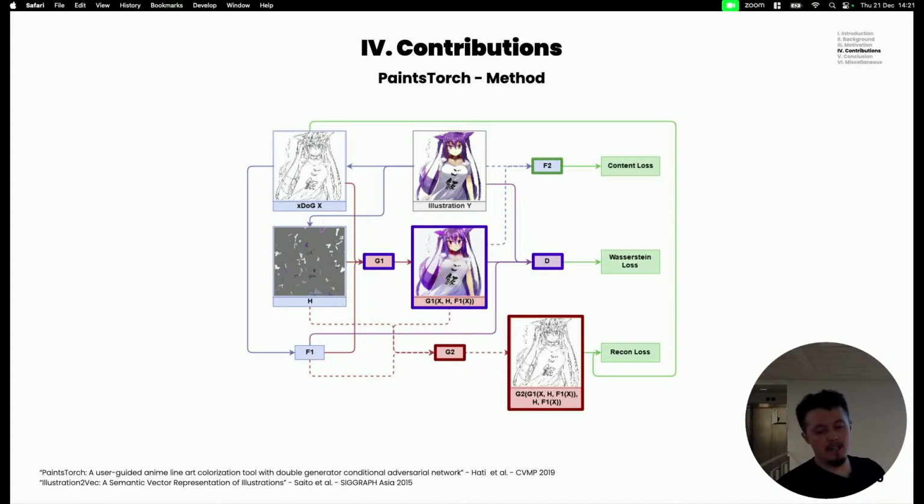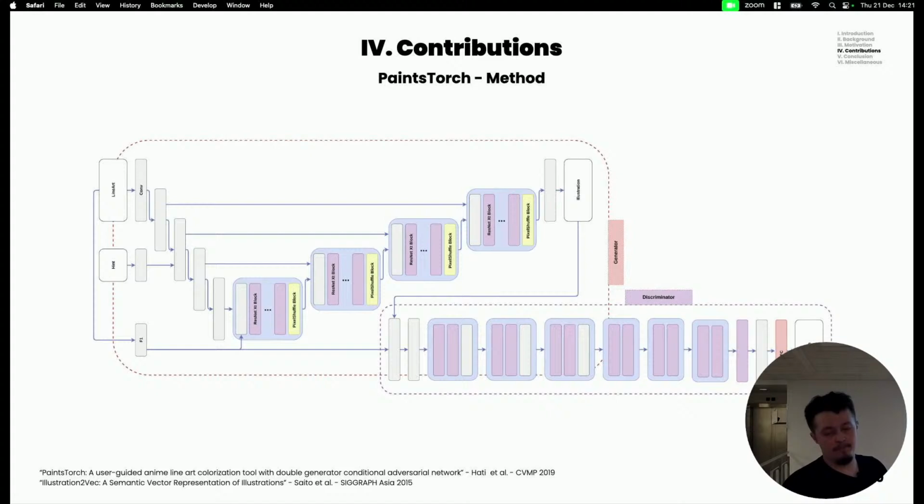Secondly, we also introduce another network that is a feature detector. And we are using the features of this detector in order to bridge the difference between the generated illustration and the original one. And similarly to previous work, we are using a feature extractor called illustration2vec, which was trained to tag images of illustrations. We are using one of the features learned by this model in order to give feedback to our network.